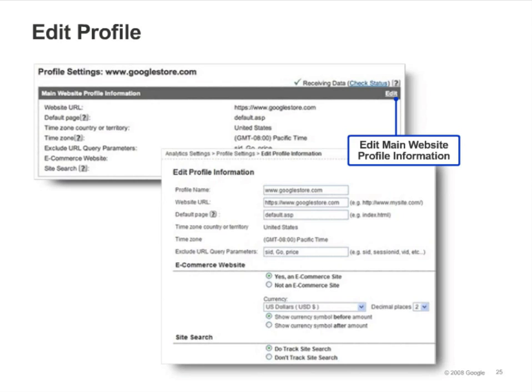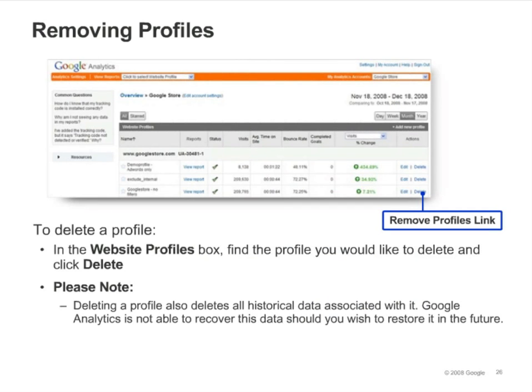To remove a profile, you can simply click the Delete link next to the profile on the Analytics Settings page. You'll need to be an administrator to do this. Be careful that you are deleting the correct profile, because you won't be able to recover the historical data for the profile once it's been deleted.